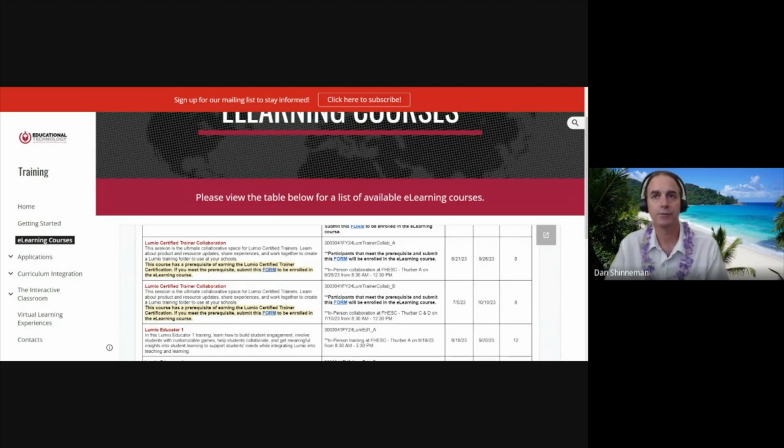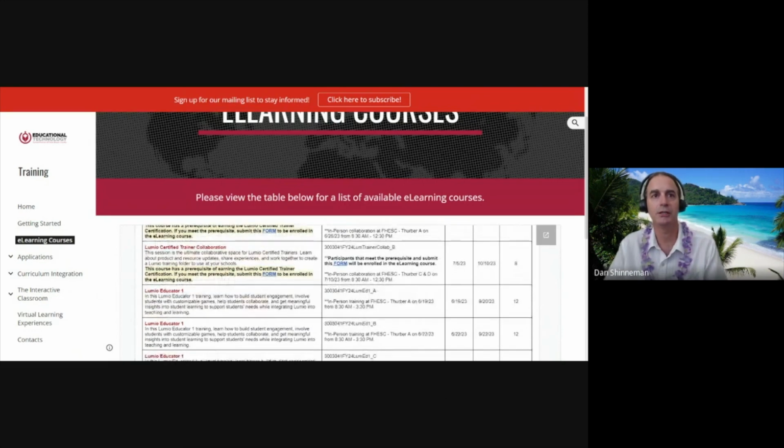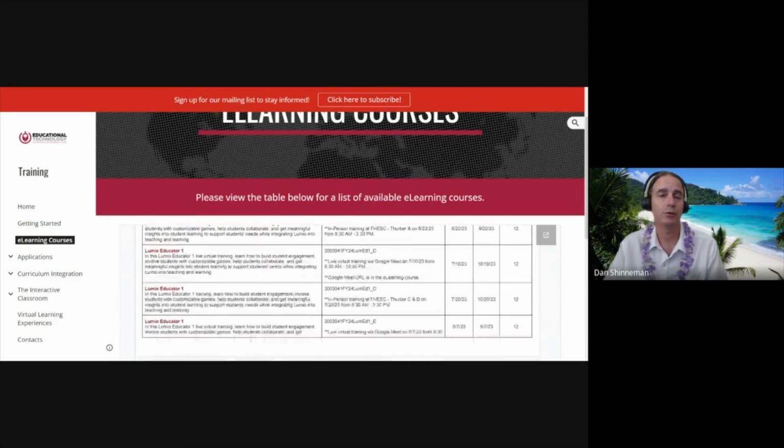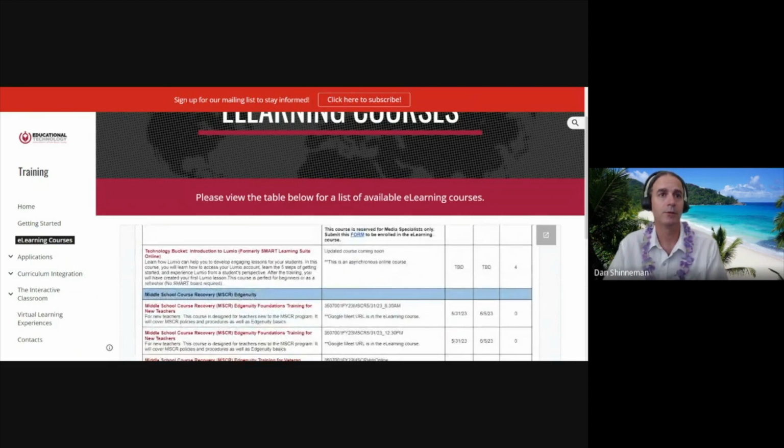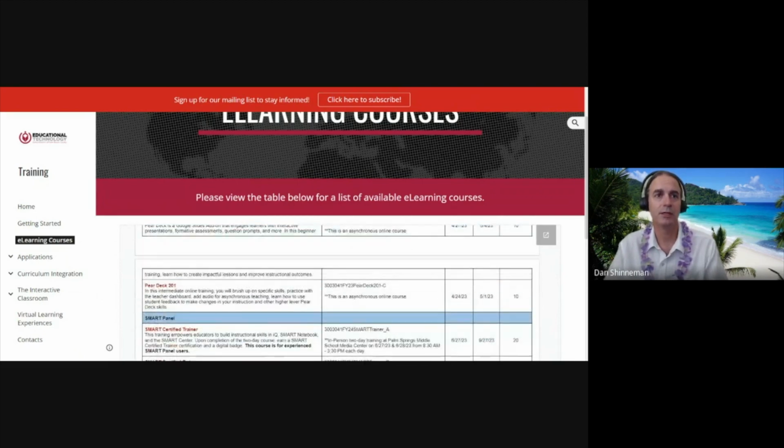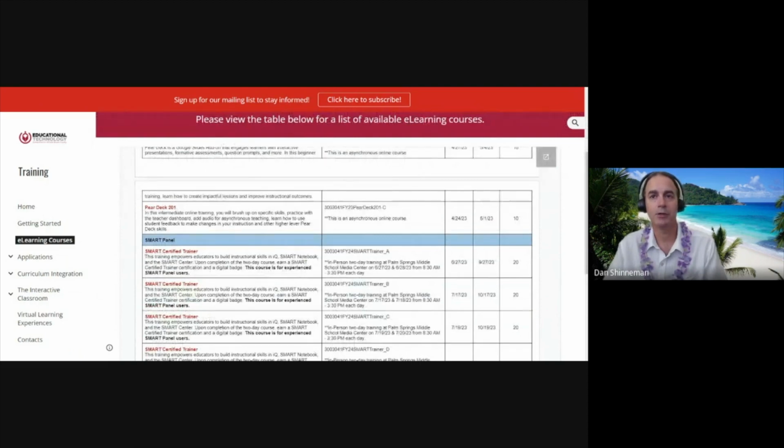Like the Lumio Certified Trainers, a lot of those are going to be in person, but there is that prerequisite that you've taken Lumio Educator or are very comfortable with using Lumio. We've had a few people that just sort of jumped in. Now the Smart Certified, the Smart Panel ones are definitely all in person because we have to have the Smart Panel.